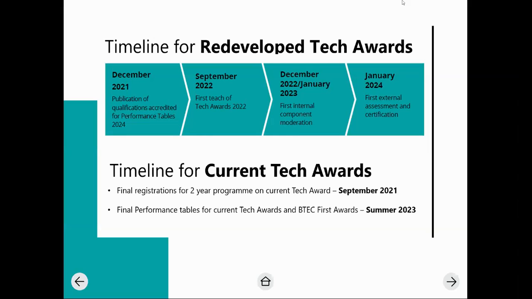Final registration for students on the BTEC First Award is summer 2023. So anybody that is in year 11 doing the course now should be on the BTEC First Award. If you have got year 10 students, they should now be enrolled onto the Tech Award if you are wanting to be Progress 8 compliant.